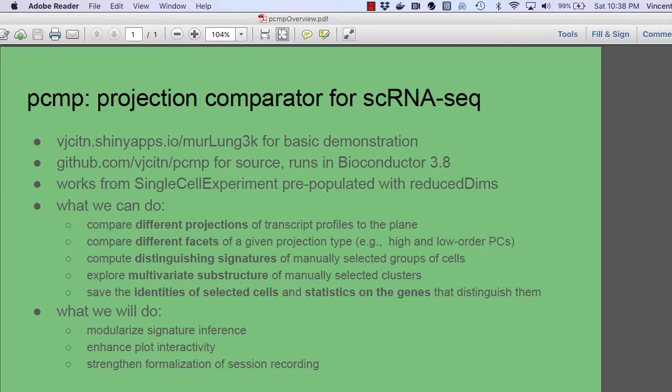This is a brief overview of pcmP, a projection comparison tool for single-cell RNA-seq. We will be looking at a live demo. You can look at it yourself using the shinyapps.io address given here. Source code is available in GitHub.